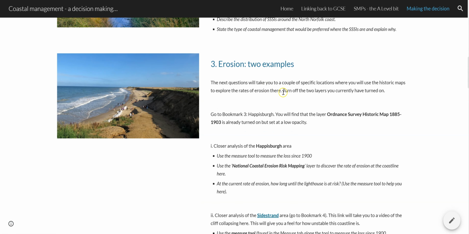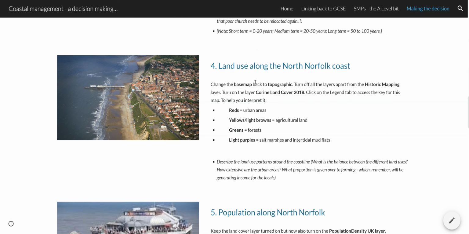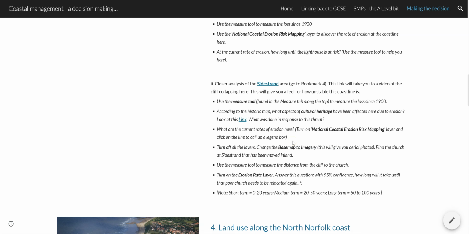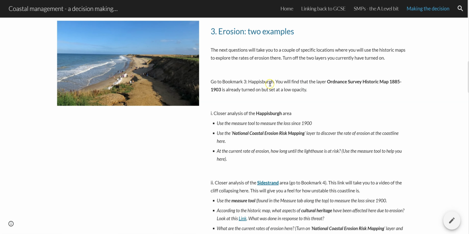You're moving on this week to take a look at a couple of examples of erosion, and then stepping out to take a look at two broader issues: land use and population density. That's going to come in the section on the economic impact, or cost benefit analysis, where you look at the value of what is being protected versus the cost of protecting it. So let me give you a few tips on this one. We'll keep these instructions handy and keep referring back to them as we go through.